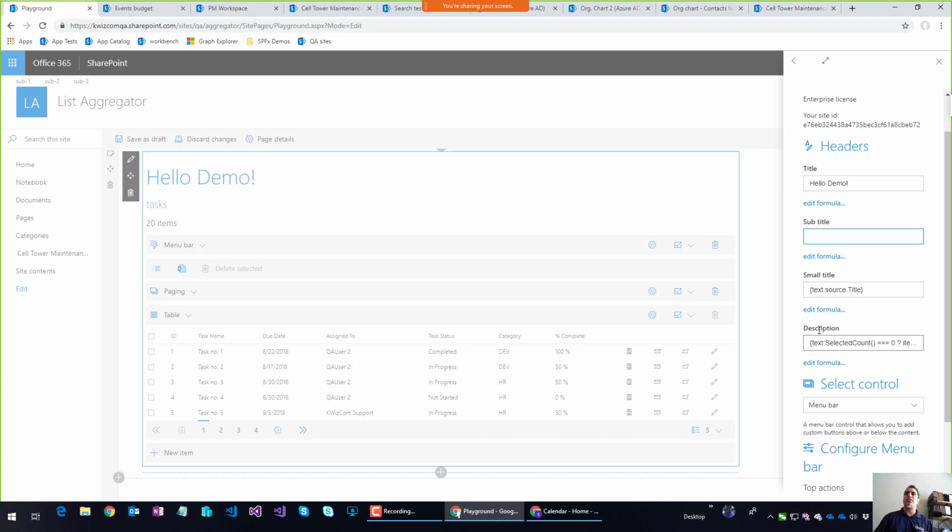The small title is currently bound into the source title. So I can see that there's an edit formula everywhere I go here. So this is basically, I can either write text here or a knockout binding expression. Let's go to the subtitle.